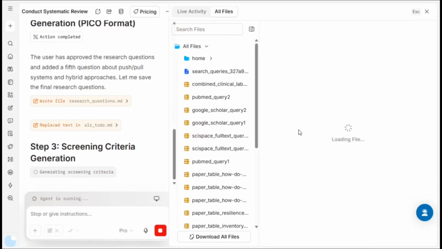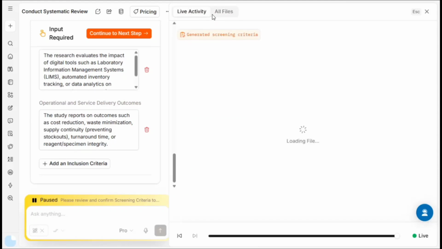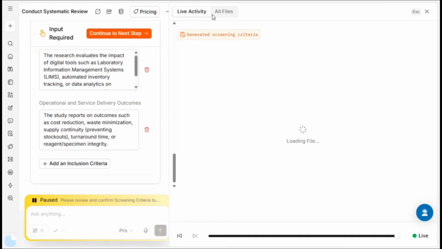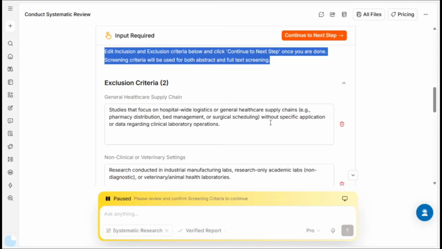A couple of minutes later, the agent paused again, this time for what I think is one of the most important steps in any systematic literature review. It asked me to review the screening criteria, specifically the inclusion and exclusion criteria. If you're unfamiliar with systematic reviews, these criteria determine which studies are included in the final analysis and which ones are excluded. In other words, they define the quality and relevance of the evidence your review is built on.